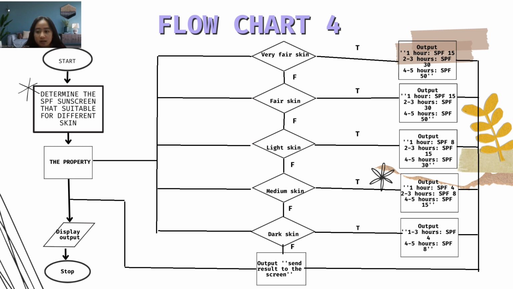Then, we determine the SPF sunscreen that's suitable for different skin. There are many types of skin, which are very fair skin, light skin, medium skin, and dark skin. Next, the output is to show the SPF that you need according to your skin.